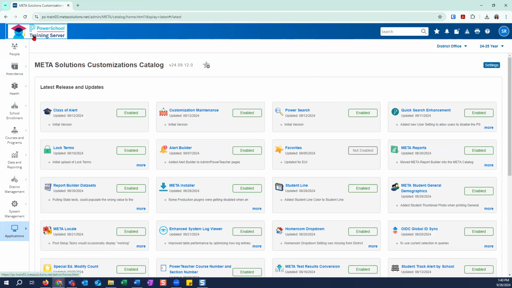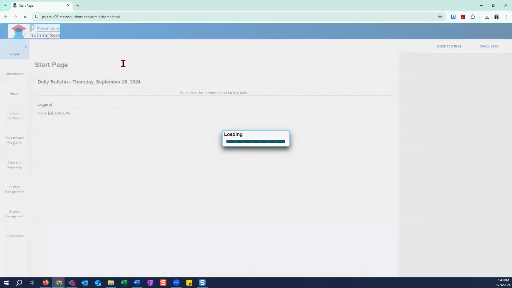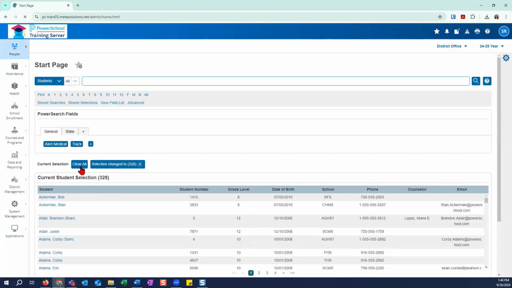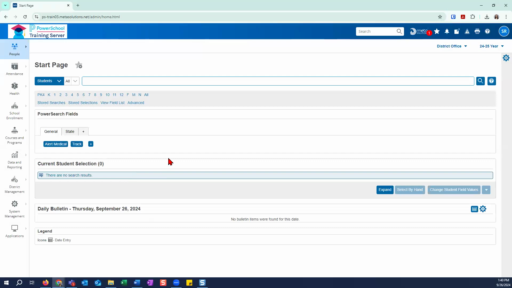Yes. So you'll notice here when we are on our start page, those of you Meta members, we are updating your Meta plugins, your customization catalog plugins. We are updating those for you, but if you would like to update them on your own, you're certainly welcome to. For those external districts, those outside of Ohio, you would be updating your Meta plugins according to your schedules.